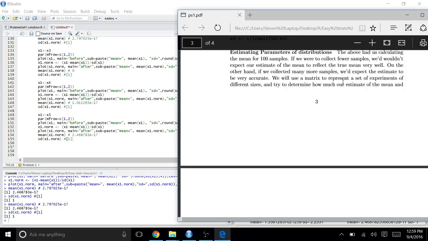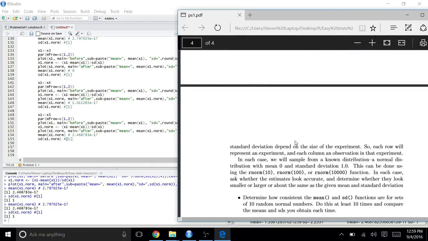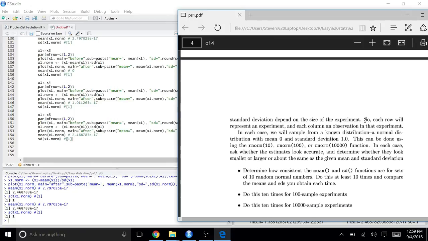So we'll use a matrix to represent a set of experiments of different sizes. We'll try to determine how much our estimate of the mean and standard deviation depend on the size of the experiment. So each row will represent an experiment, and each column an observation in that experiment. In each case, we'll do the same for this.